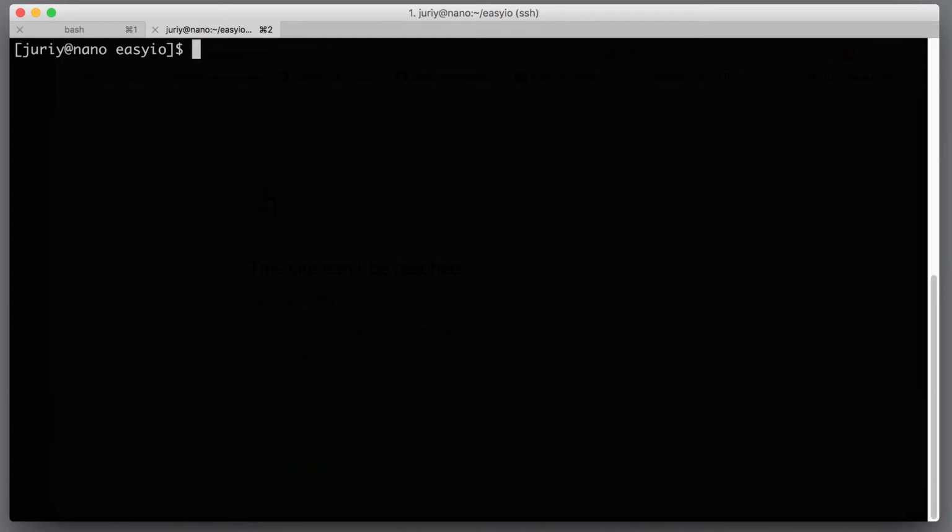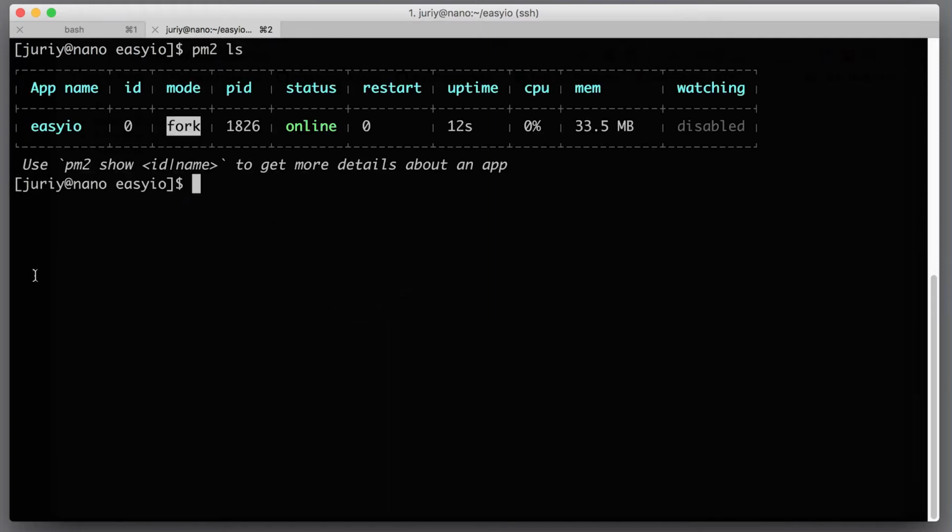To check what applications you're running, you can execute PM2 ls for list. It will give you the list of the applications. So it looks like this application is fine. Let's make sure that it works properly. Let's not believe straight away that it will just work.